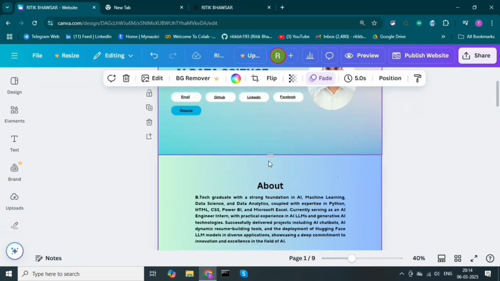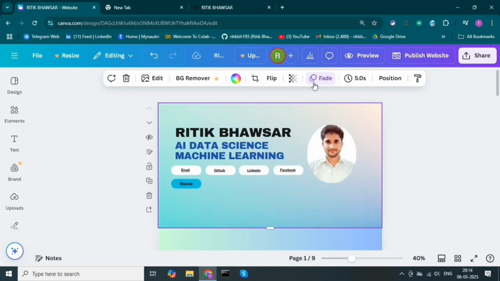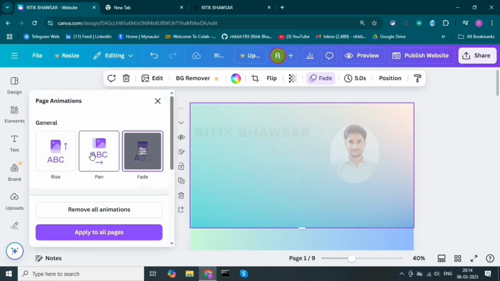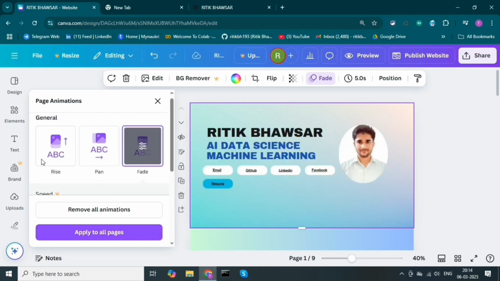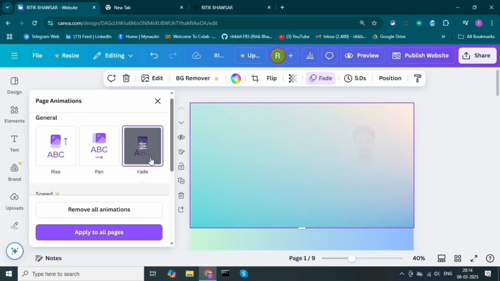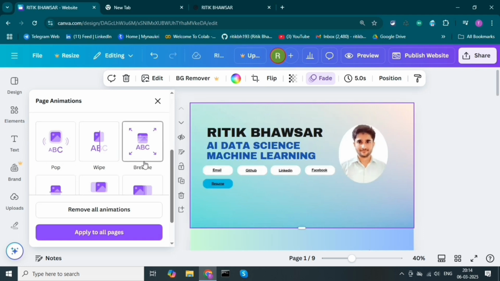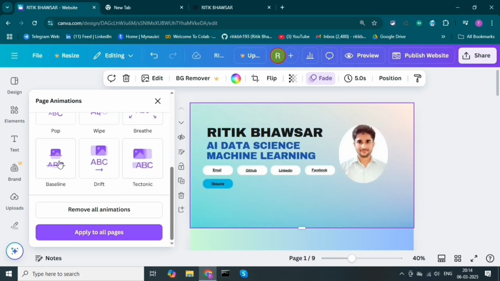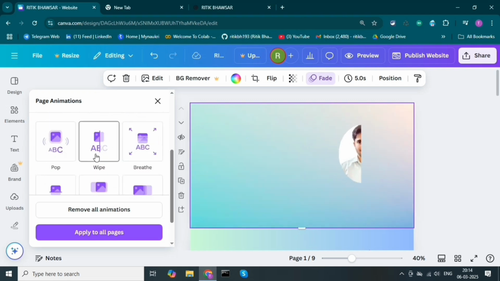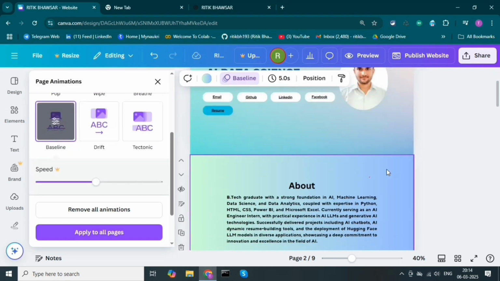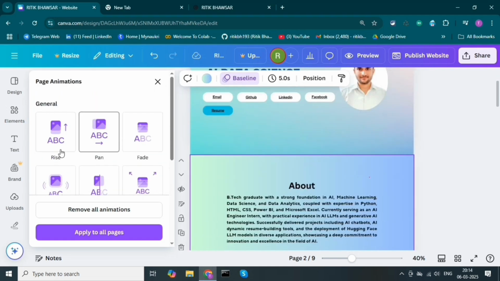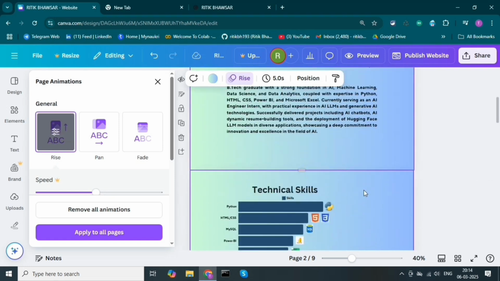Let's add the animation in these pages. So we can add animation from here, like animate. So we can choose different options for animation. There are lots of animations like rise, pan, fade, pop, and wipe. So these are the options for animation, and let's choose one option, like I think rise is good. So let's select rise for all the animations.